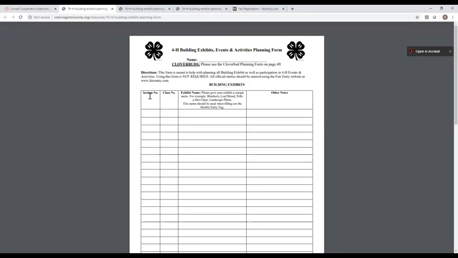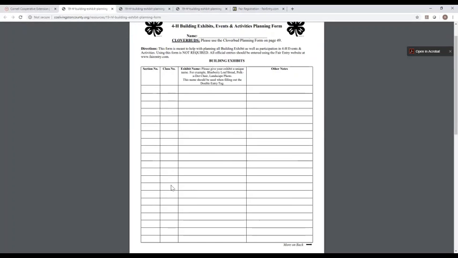So you're going to want to pay attention to what section and what class numbers are in the fair book, as well as your exhibit names. Go ahead and fill this out. Again, there's a separate one for Cloverbuds. Do this, or at least make a list for yourself, including section and classes. It's going to make the entry system a whole lot easier for you.